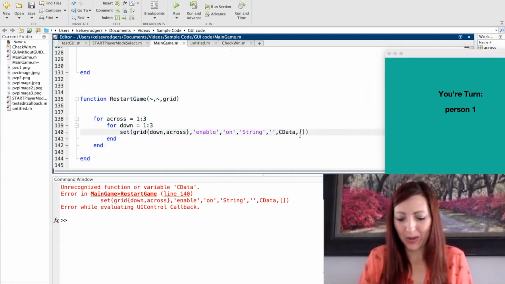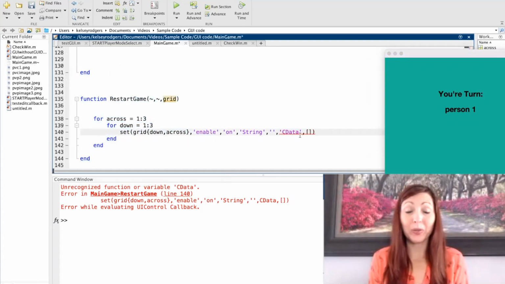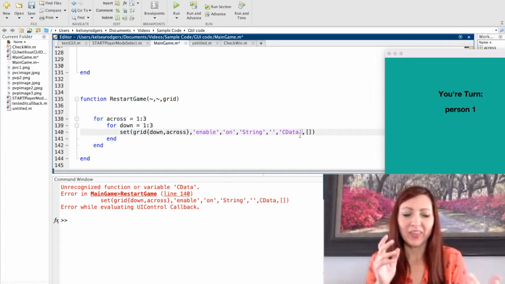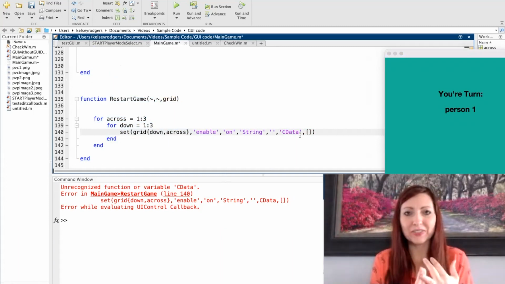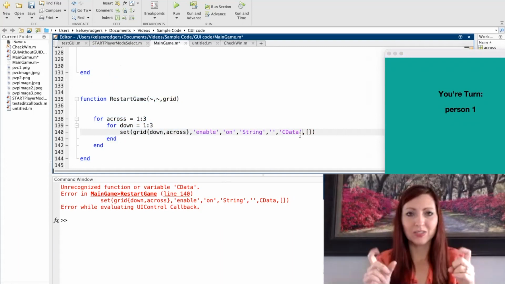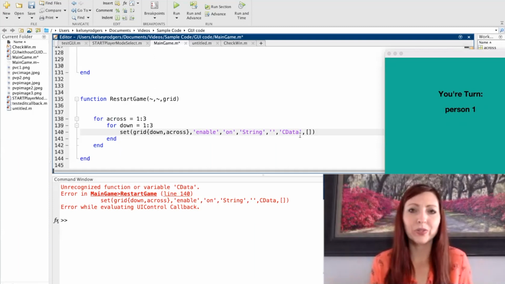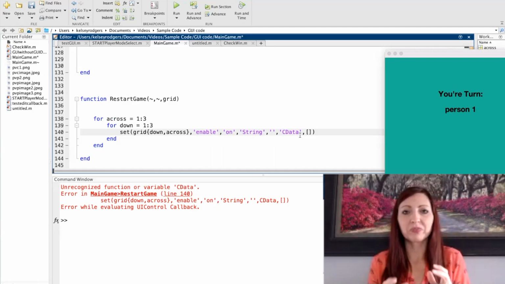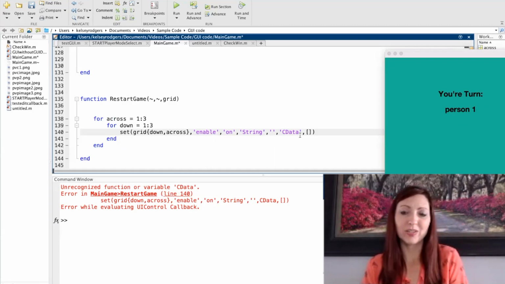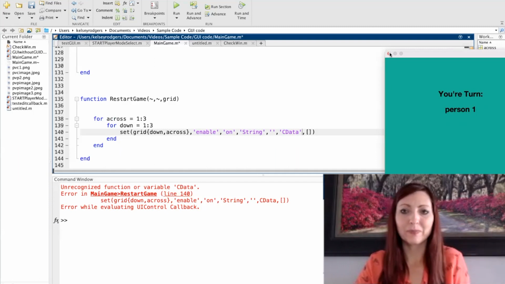I didn't put C data in apostrophes. So anytime you get an error like this, two major errors that I get is one, I didn't put in an apostrophe, so it's not a string, and it's not reading it as a property, it's reading it as a variable. The other big one is a misspelling. So I will typo something. For me, it's most commonly for visible. For some reason, when I'm writing visible and I just type it out, sometimes I will accidentally swap the B and the L or something like that because I'm typing too fast. Those are my two biggest common errors when I have a problem with my UI control and something related to a property.